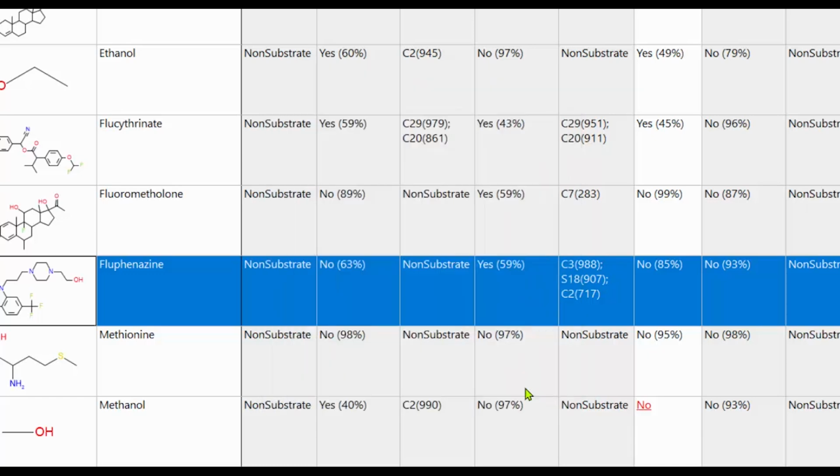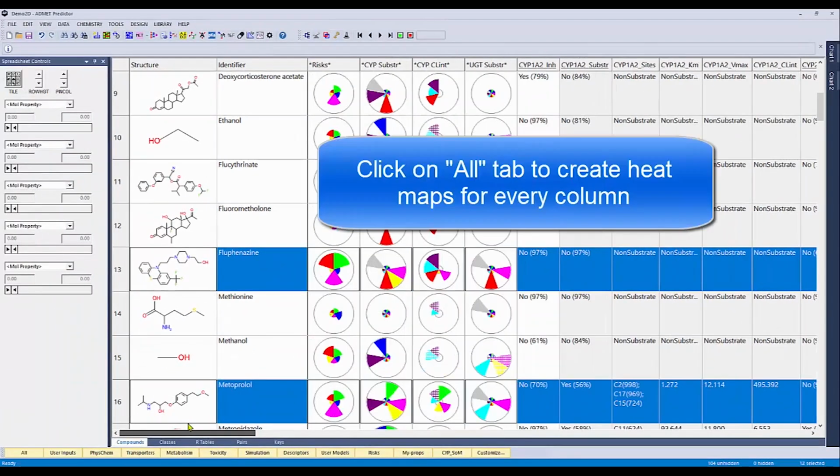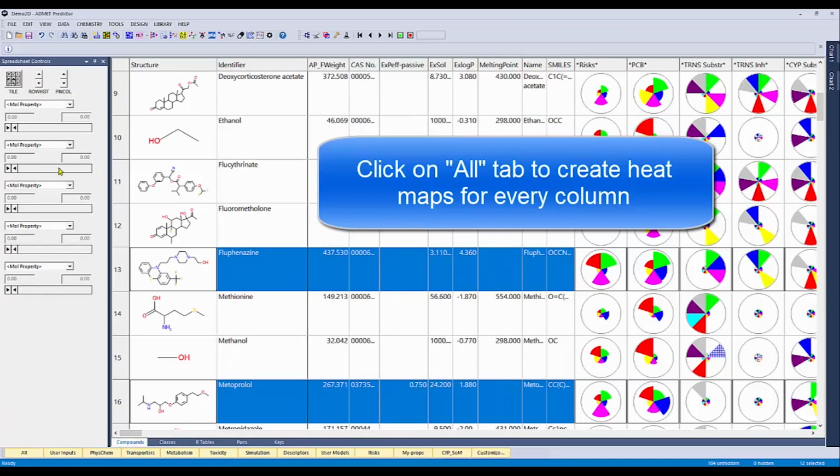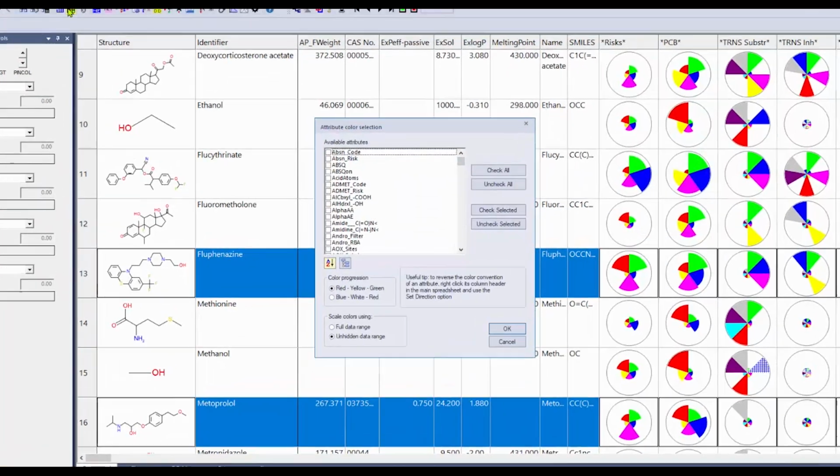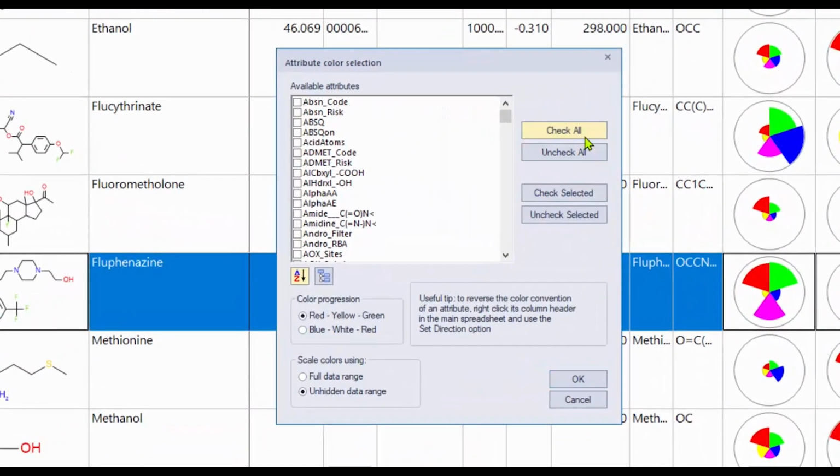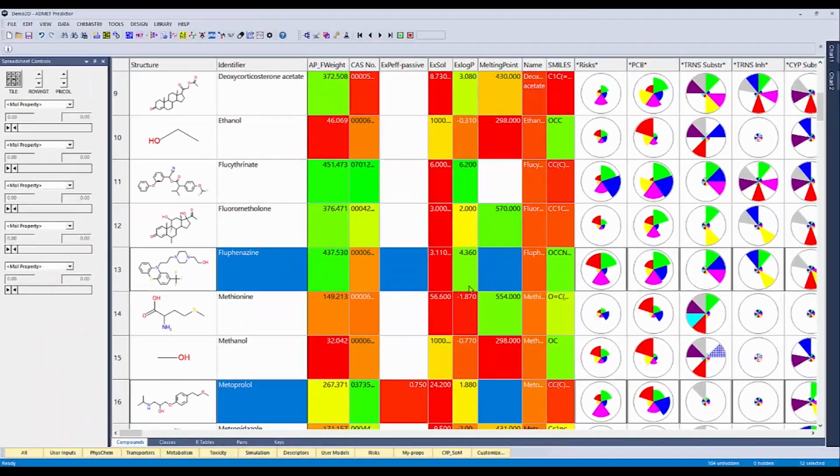Now, this will only work on the columns that are displayed. So I'm in the metabolism tab. Let's go to the all tab, click on the heat map icon, check all. So we're going to select every column here and then just click OK. And you'll see that it's highlighted those columns.